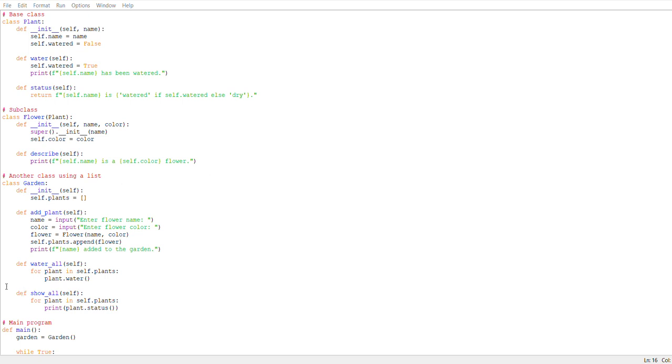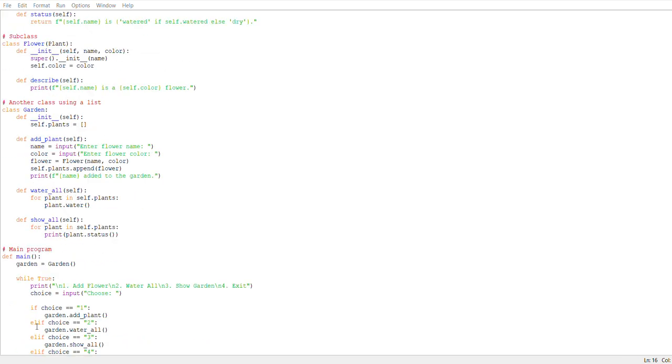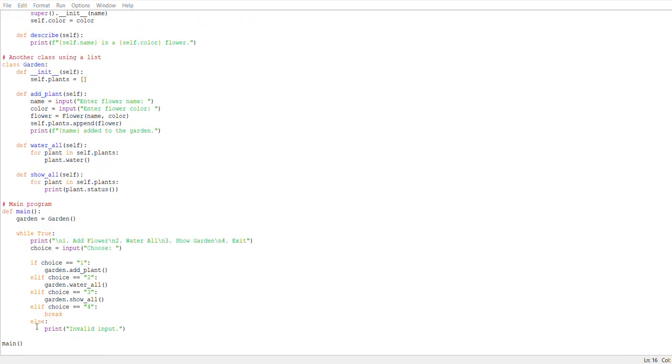Finally, I made a Garden class to manage all the plants. I used a list called self.plants to store the flower objects. There are three methods. Add plant takes user input to create a flower, water all waters every flower in the list, and show all displays the status of each flower. This class brings everything together and handles user interaction.